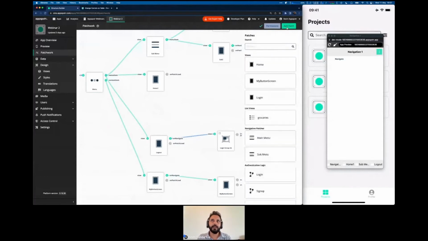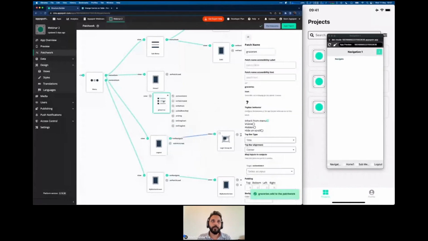It's also in the add patch menu. Same as last time, we have our views from last time, home, my button screen, login. And then there's a new one. It has a slightly different icon, which says groceries. Okay, click on that. And here it is. And it has way more outputs than what we've seen before. And you don't need to worry about any of the ones below.